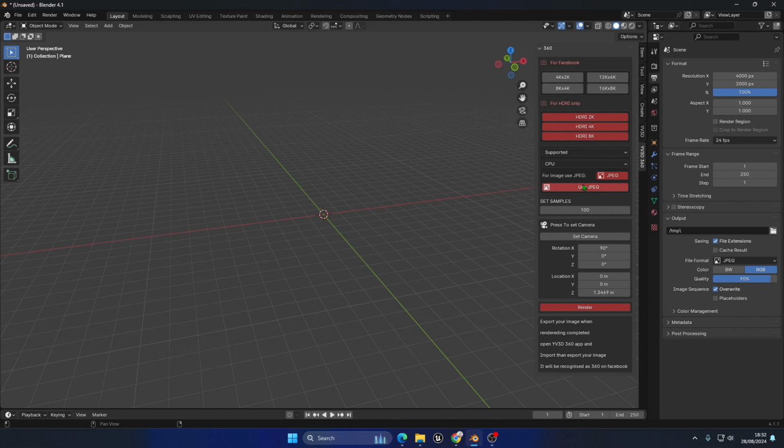You have to make sure that your image is going to be a JPEG, as at the moment that's the only supported image on Facebook. You can also set up your samples. Then we have to go for camera settings. With one button click, Blender and this add-on will set up your camera to make sure it captures everything in 360. If you need any additional changes with your rotation or location, you can just set it up one more time here.